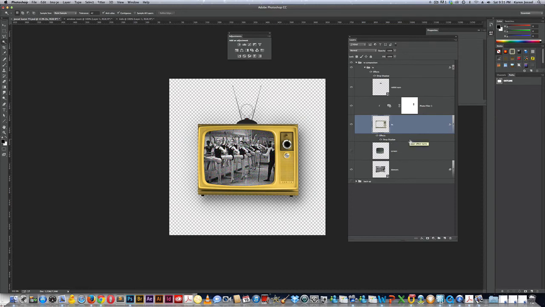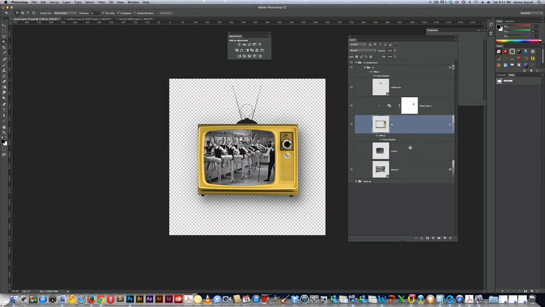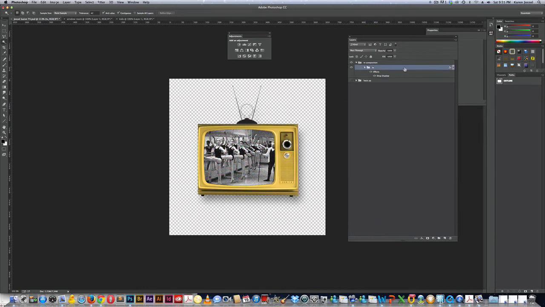FX. Interesting. Let me see. Drop shadow. Oh, there it is. See, it is inside. We don't want it inside. So basically, cancel. If you have a group of things, you can either make them a smart object, or you can put them in a folder and you can put layer styles on them.